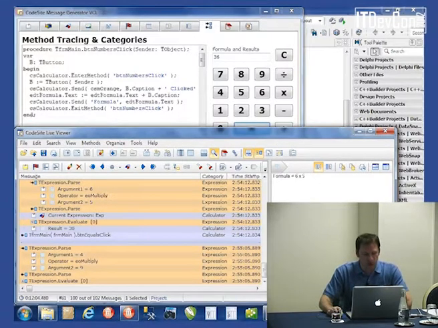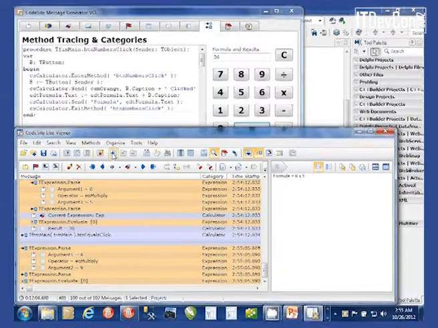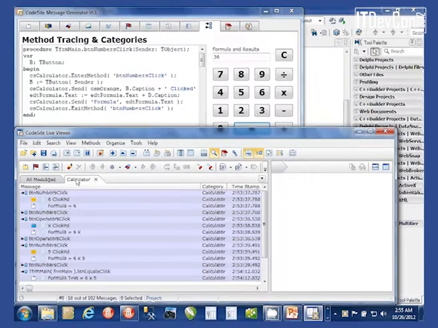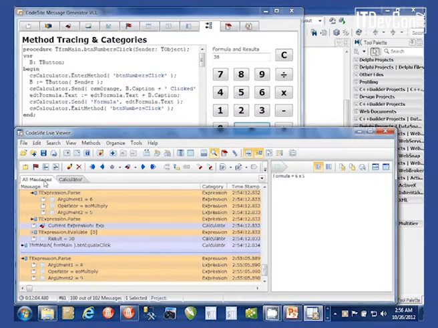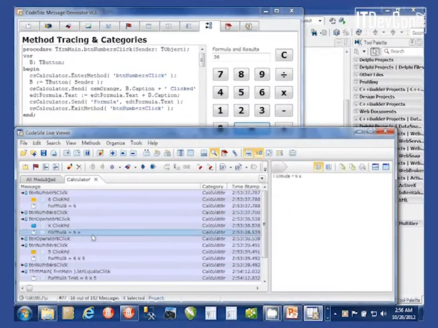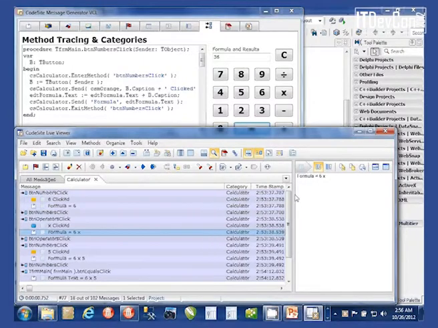Well, going back to the viewer, I can go in here and create a new view. I can say, let me see just the calculator category of items, and click the new view, and now I have a new calculator tab that shows me just the calculator messages that are there. You can always have access to the full log of data that's available, and so we can switch between the two.